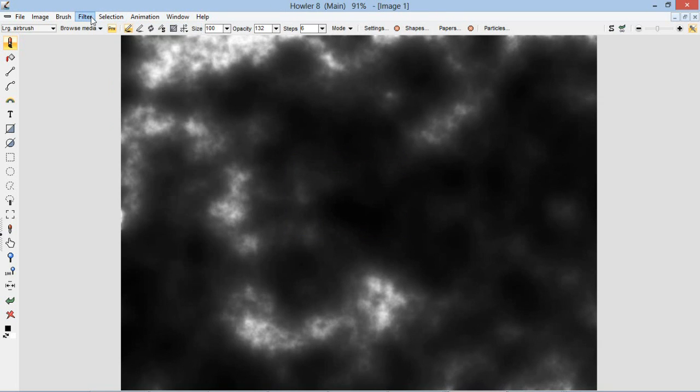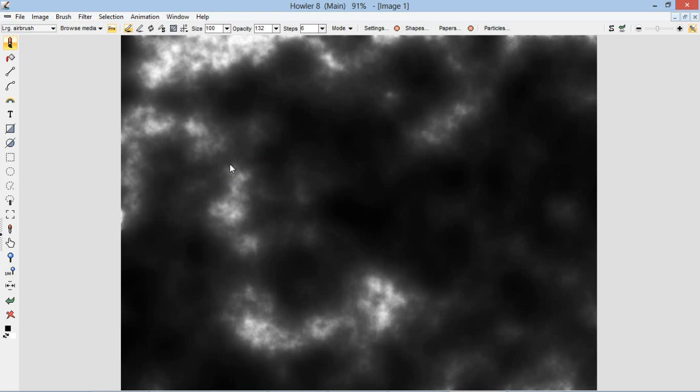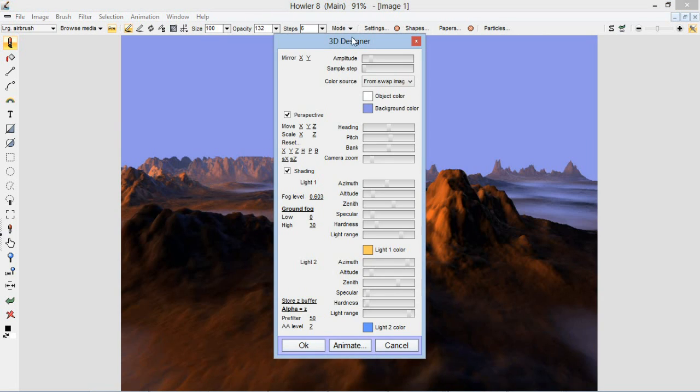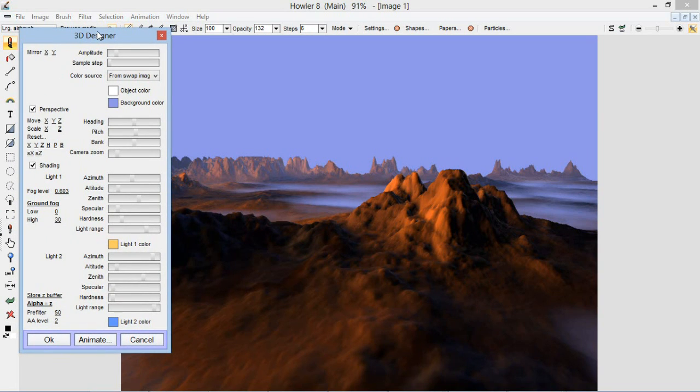I will quickly demonstrate that. Transform 3D Designer. And we still have those textures we had in there from our previous example. But as you can see, we have these sharp peaks, but now towards the bottom, things have started to spread out a little bit, and they're becoming a lot more interesting now. Let me cancel that, though. We're not quite done yet.